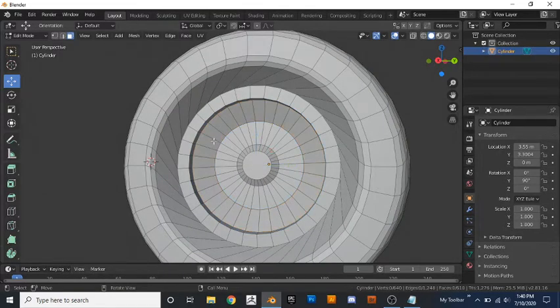Okay. So remember before, you can Alt-click on an edge, and it'll do the edge loop. Same thing with polygons. So let's do this. What I did is Alt-click here, and I'm going to Alt-Shift-click, so I add another loop.